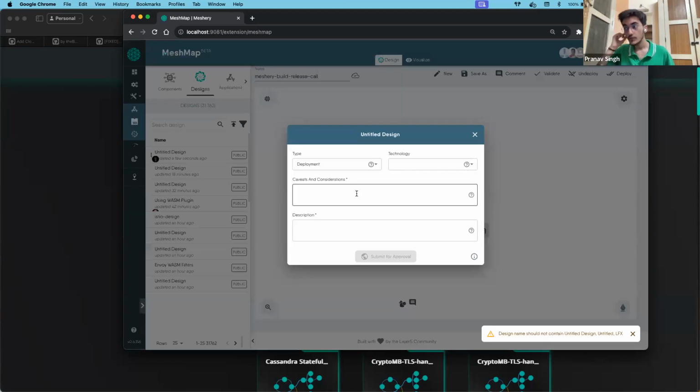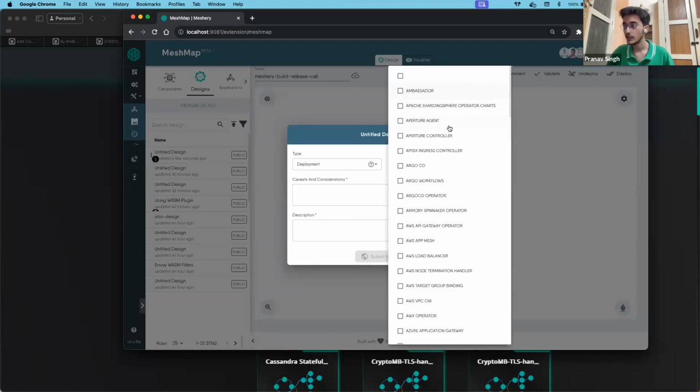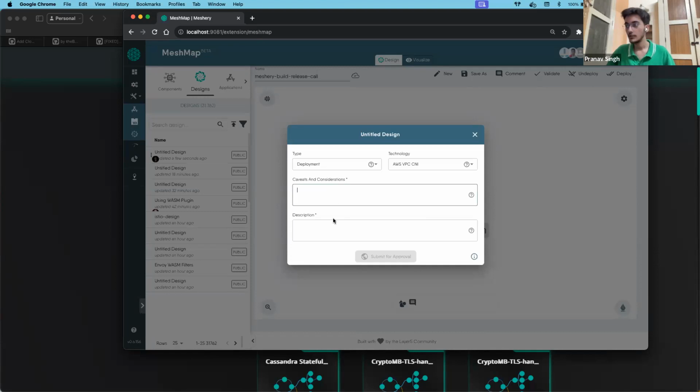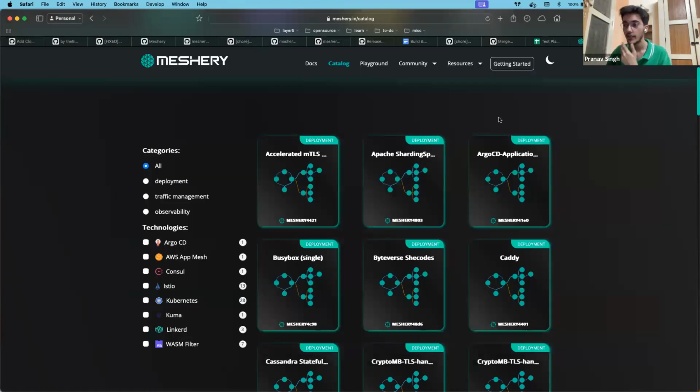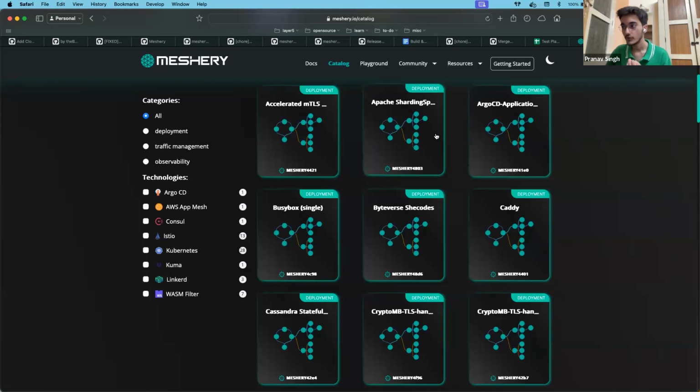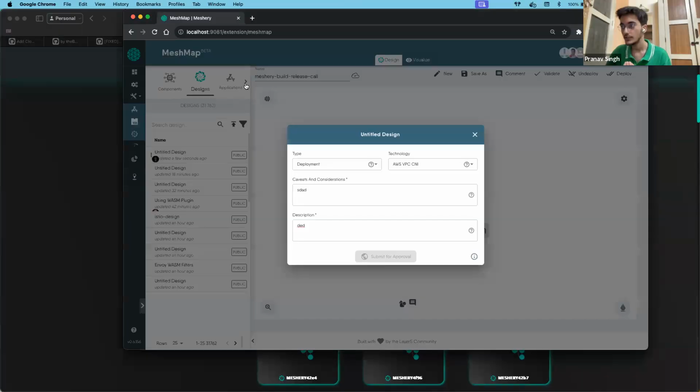This publish modal will give you different things to fill, that is the technologies this design goes with, basically different integrations. You can check the ones you like, and you can write the different caveats and descriptions. Once you do this, you can submit your design for review by any of the maintainers. Once it gets approved, it will be published here. There's another catalog, but let's just focus on this one right now. You can publish not only these infrastructure designs, but your filters as well, which are on this tab.